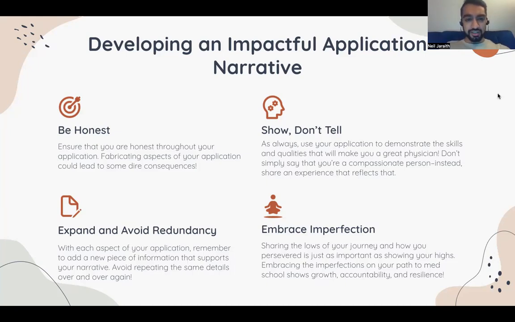Does that sort of answer your question, Callie? Yeah, absolutely. I think that was perfect. Yeah. All right, I'll take a stab at this.